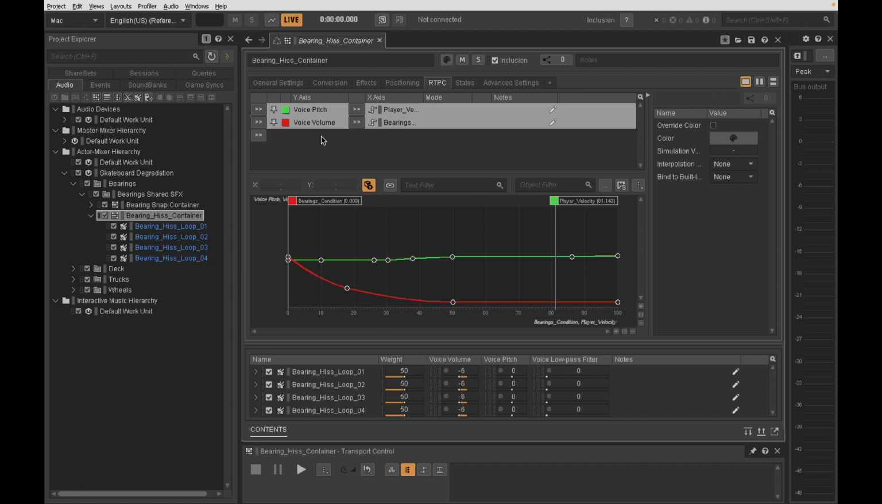Now, what I've done with the volume in this case, which may be a little bit unusual, would be that I only really have this kicking in once the condition gets so low. It's there when the condition is high and the bearings are in an okay condition, but it's really once it comes under 50%, you start to hear that and it'll start niggling the player. So just with that in mind, let's play that.